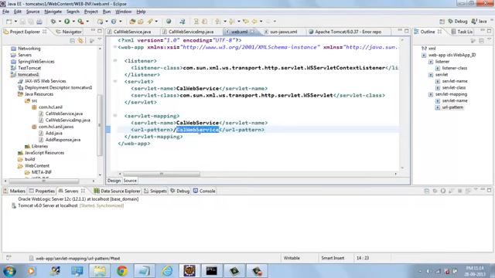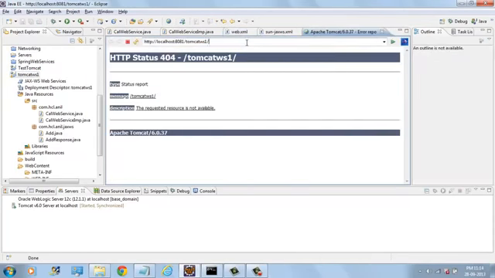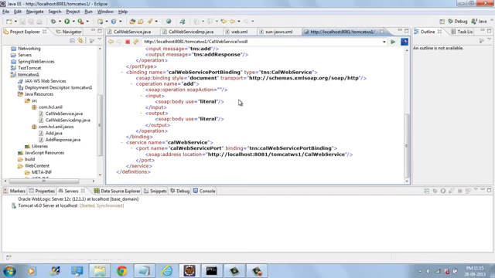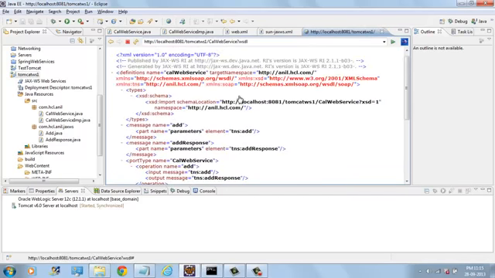If I give this URL pattern, we'll get WSDL file location. Here our web service is active. If I click this link, we'll get the contents of WSDL file. That means we have successfully deployed our application on Tomcat server.